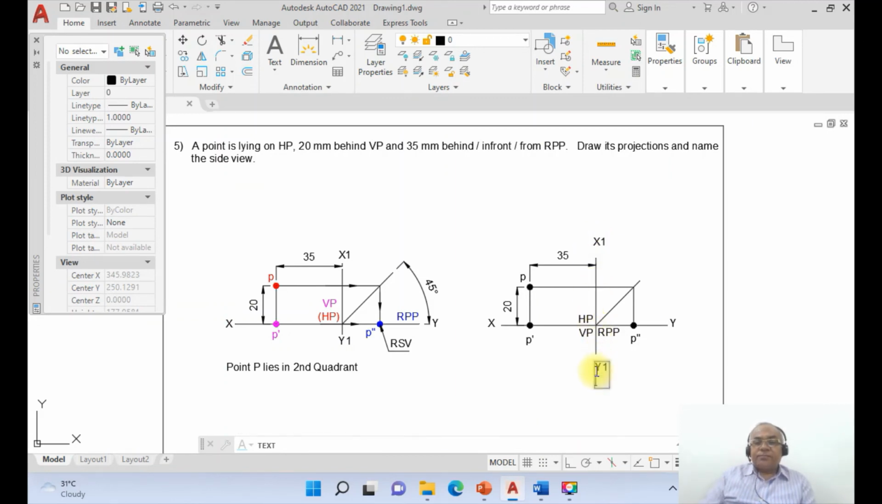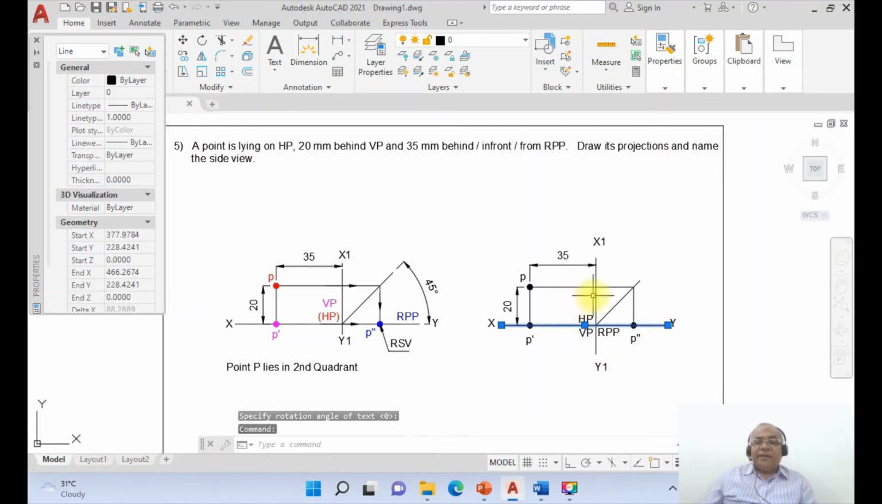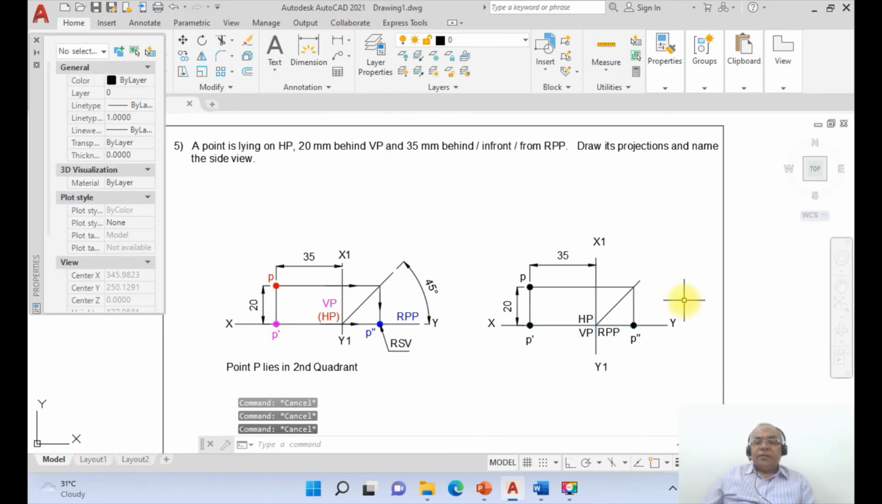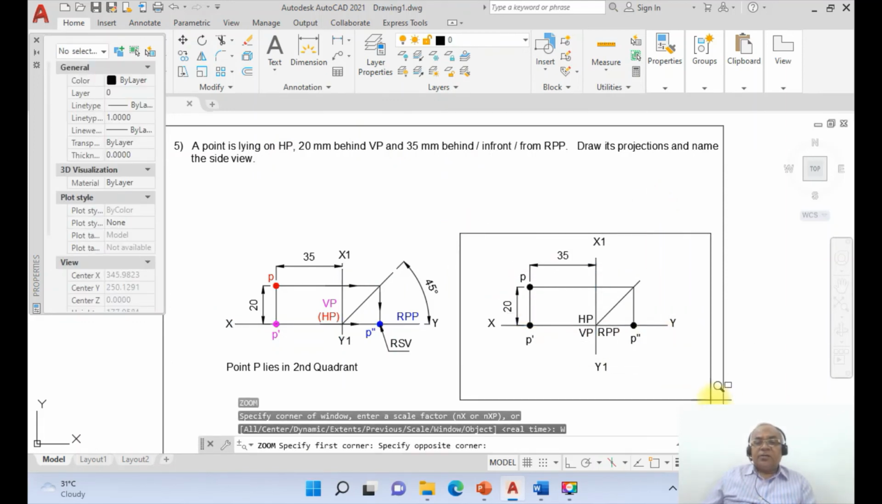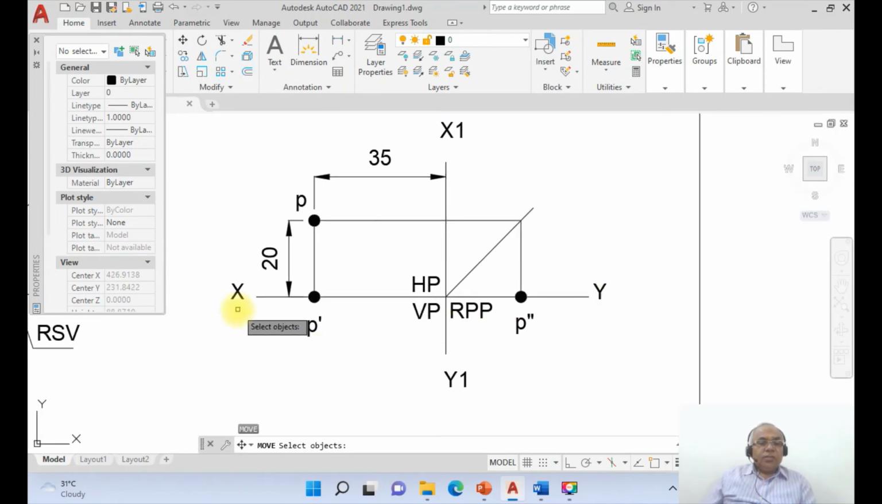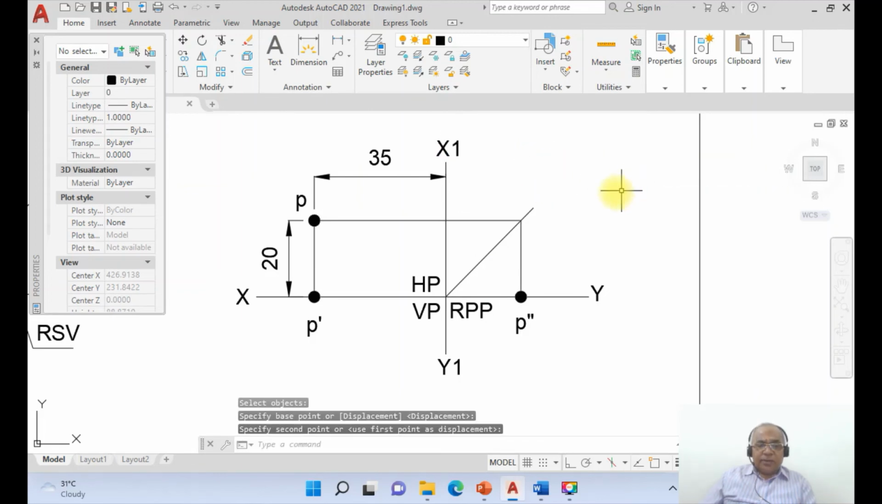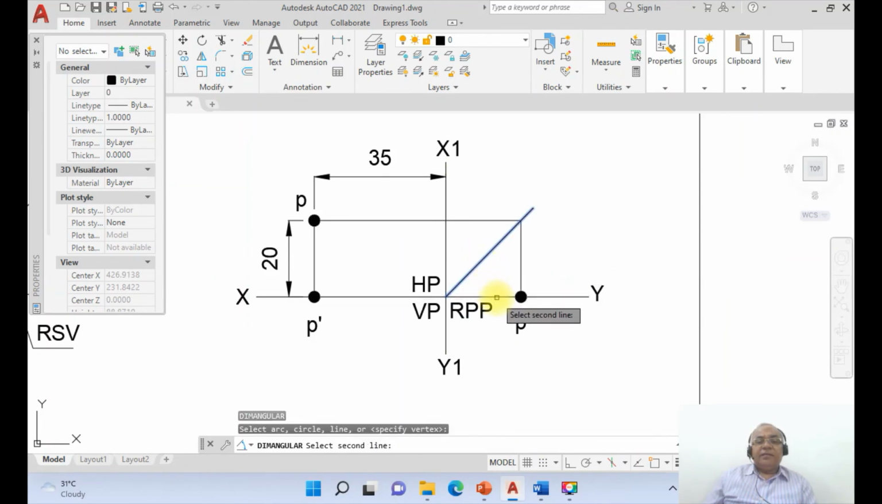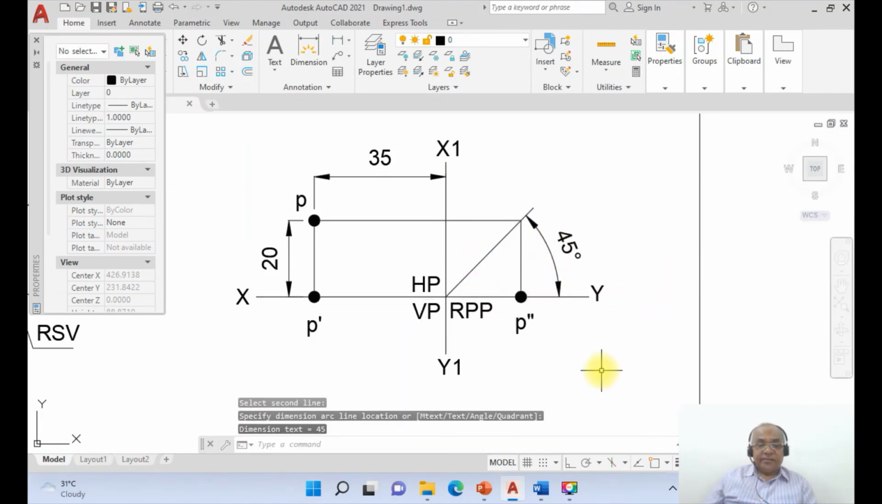Now we need to change the line widths of this line and this line. So both these things are going to have the layer XY. Then you come down nearer to the screen. Then go to move, select this, and from Y you select this. Similarly Y1 you select this, and all these things can be moved here. Then go to dim angular between this line and this line. You are going to get it as 45 degrees.